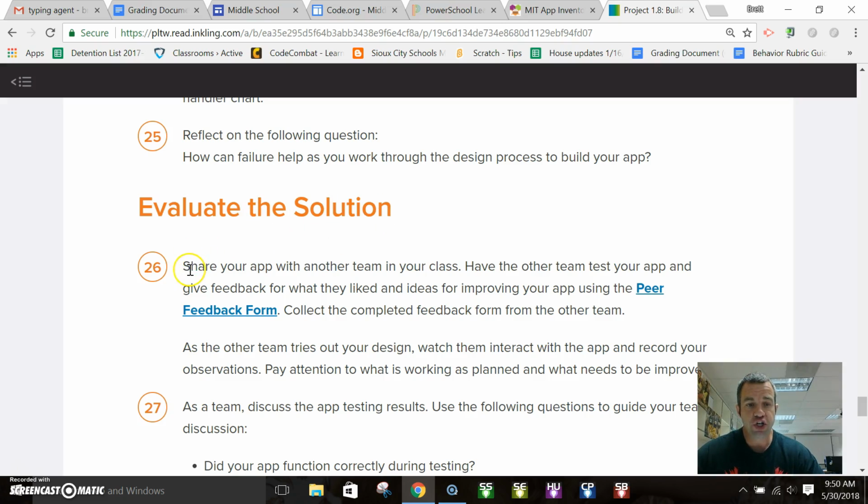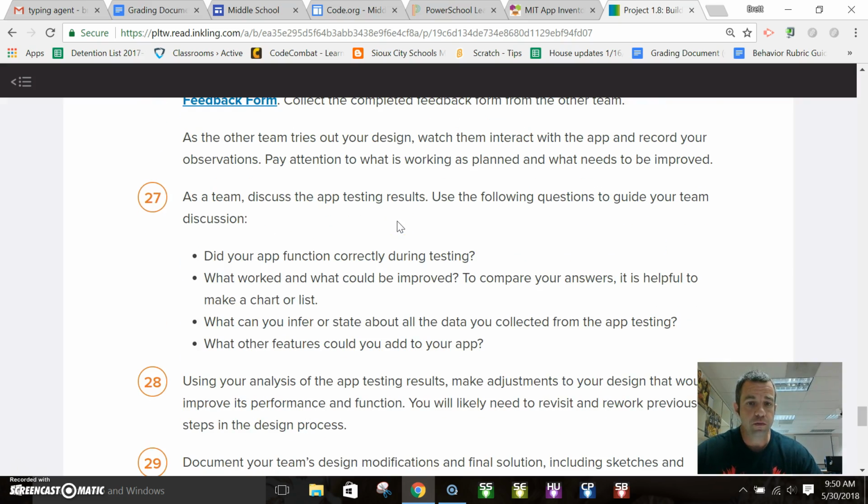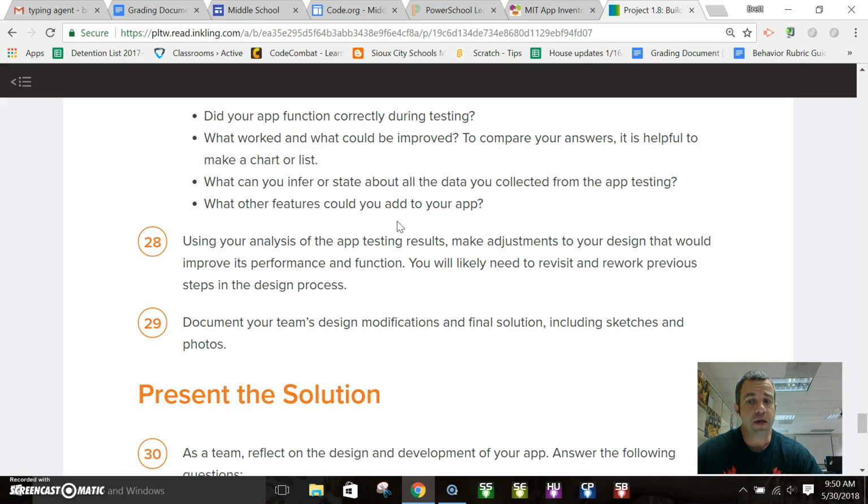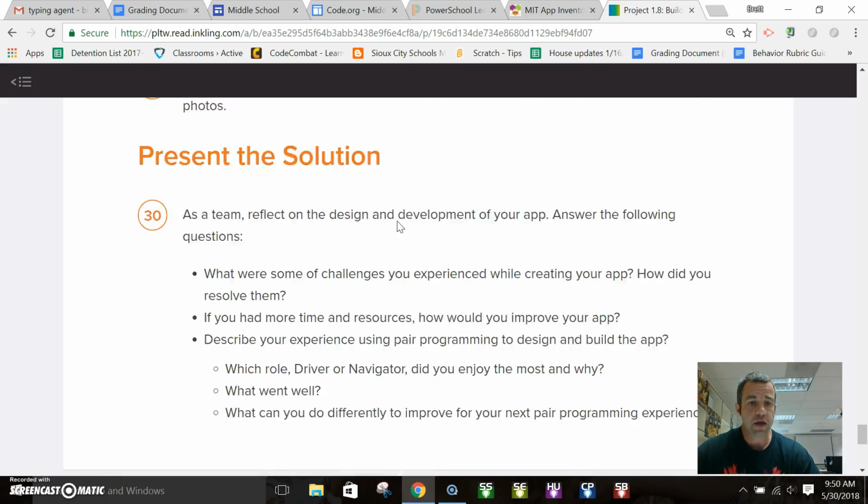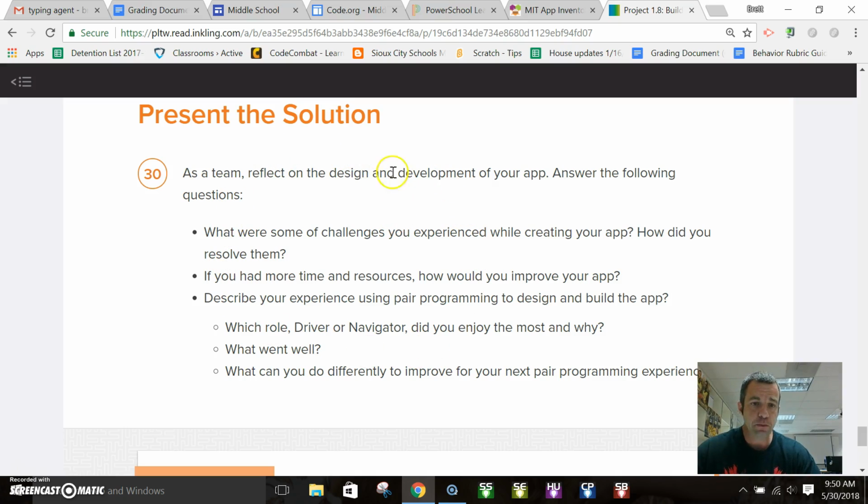Evaluate the solution. Share your app with another team in your class. This is where you'd walk over, give them the tablet and say, here's my app, please test it out. And then this peer feedback form, this is something you can download and you can ask for some feedback from the other group that you're getting them to test out your app. This is a very real-world skill that you would do. An app developer doesn't just release an app and hope that it works. They spend months and months, even sometimes years, testing before it's released. Present your solution. At this part here, this is where you would actually present it to me.